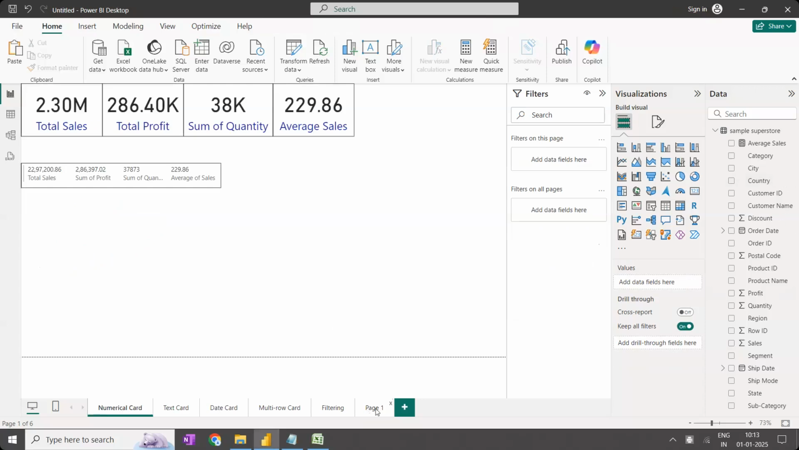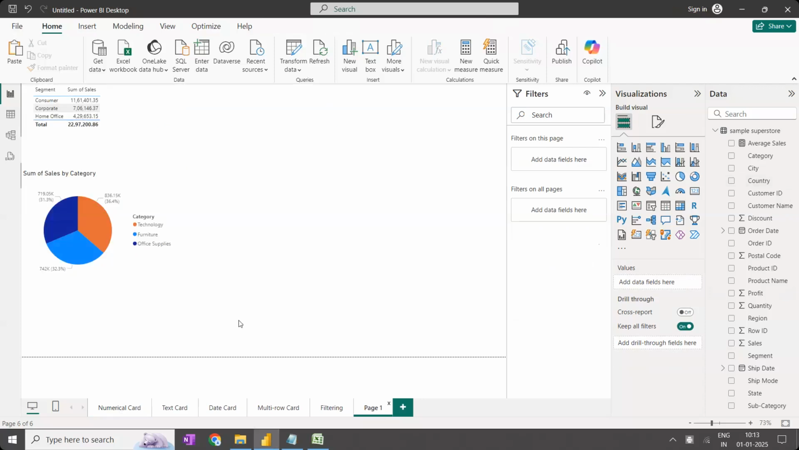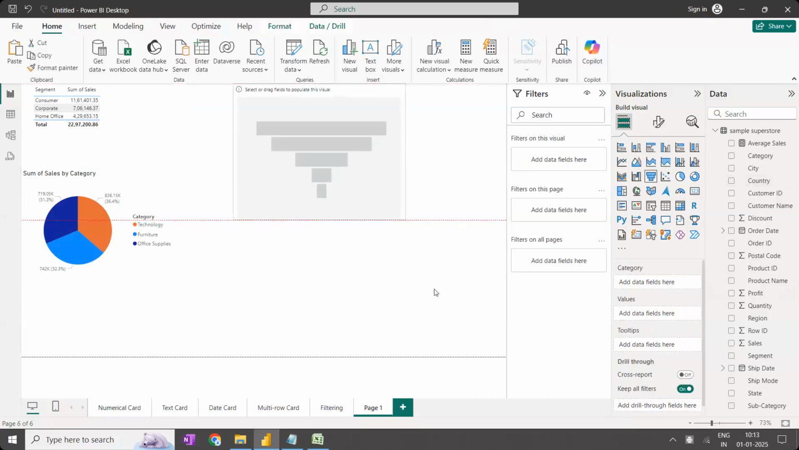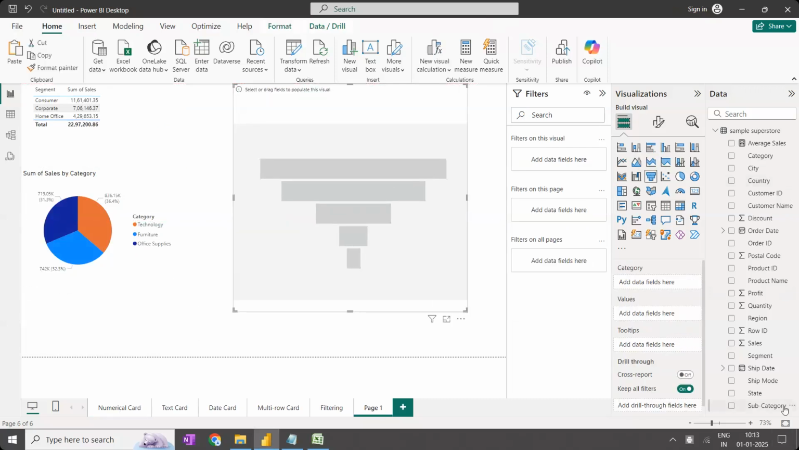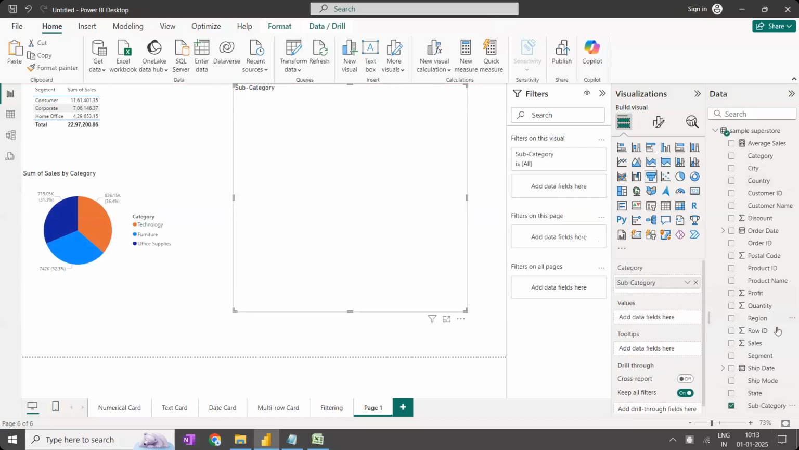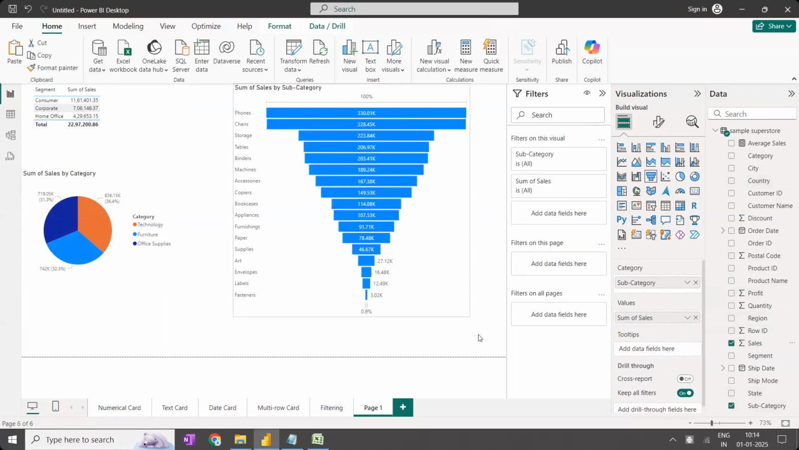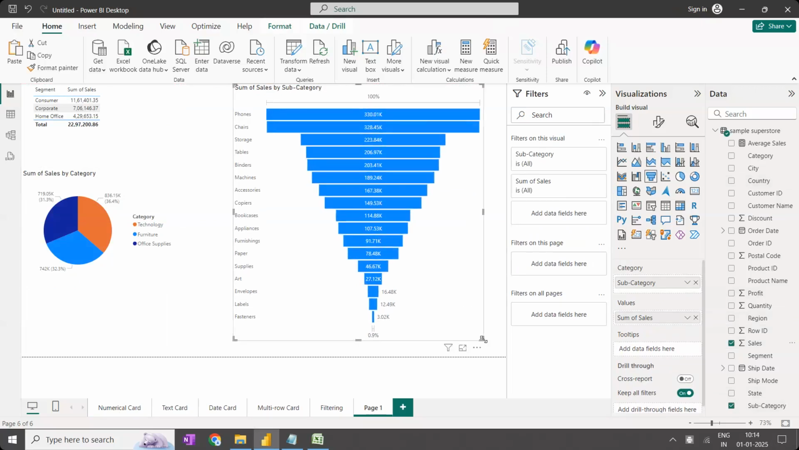Okay. Now, coming to this pie chart, and after that, I'm going to select the funnel chart. One more chart I'm going to select is called the funnel chart. Within the funnel chart, I'm going to take the subcategory and the sales. How am I going to get which subcategory has the highest sales? That will be highest to least, a ranking order I'm going to get.